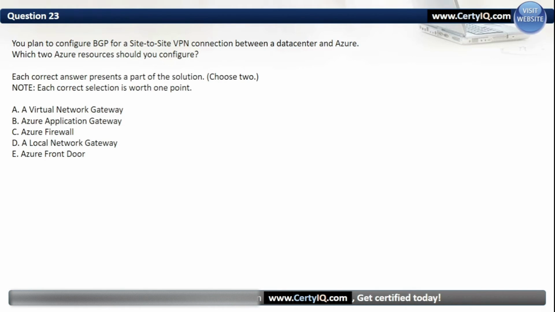Question 23. You plan to configure BGP for a site-to-site VPN connection between a data center and Azure. Which two Azure resources should you configure? Each correct answer presents a part of the solution. Note, each correct selection is worth 1 point. Our options are A. A virtual network gateway, B. Azure Application Gateway, C. Azure Firewall, D. A local network gateway, or E. Azure Front Door. The correct options are A and D, that is, a virtual network gateway and a local network gateway.